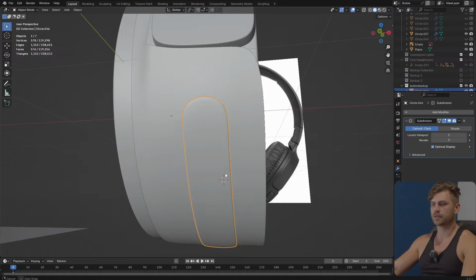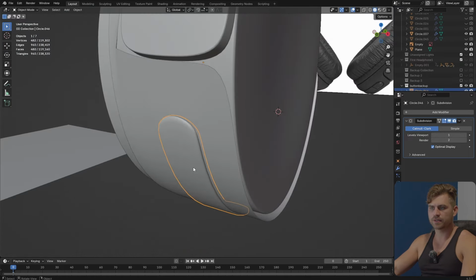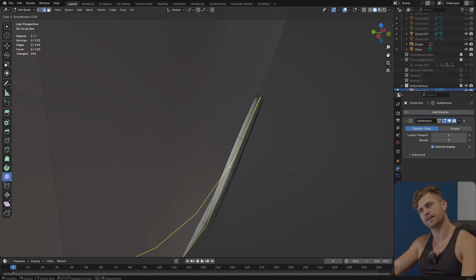How are we going to do it? Well, it's actually quite simple. Let's first go over here. So now let's go over into this button and make sure that it looks good. How are we going to do it? Well, let's go into edit mode and let's select a loop cut.